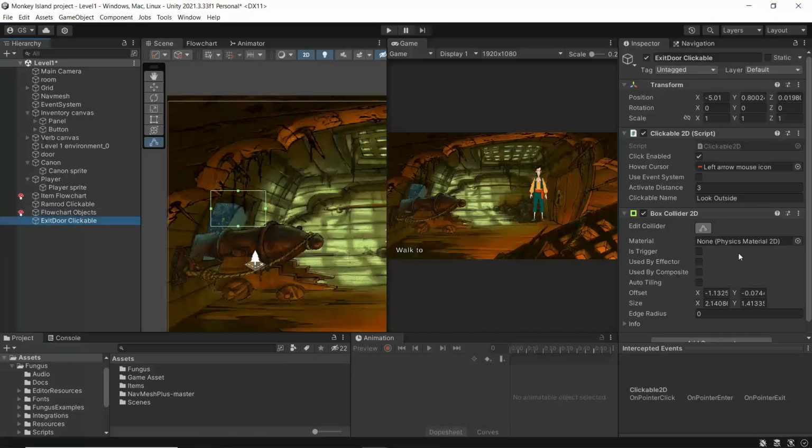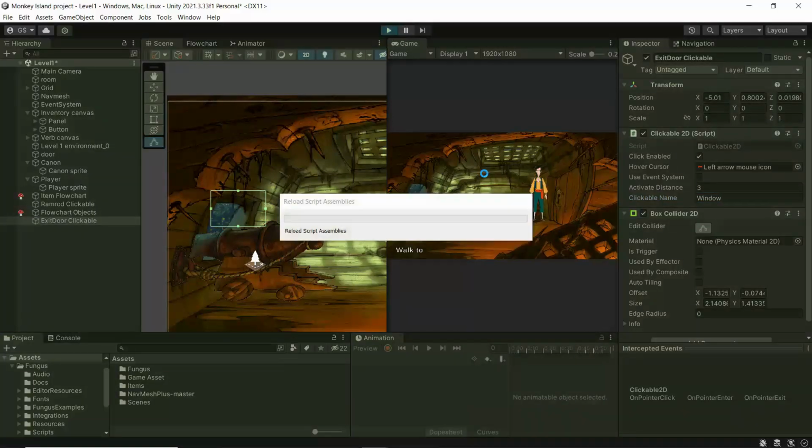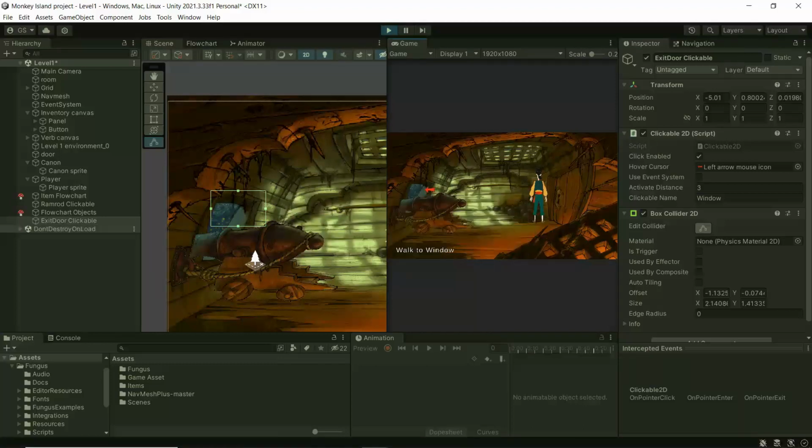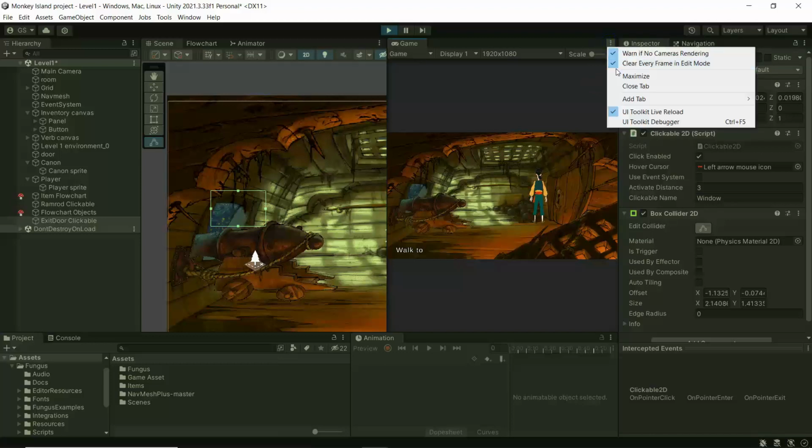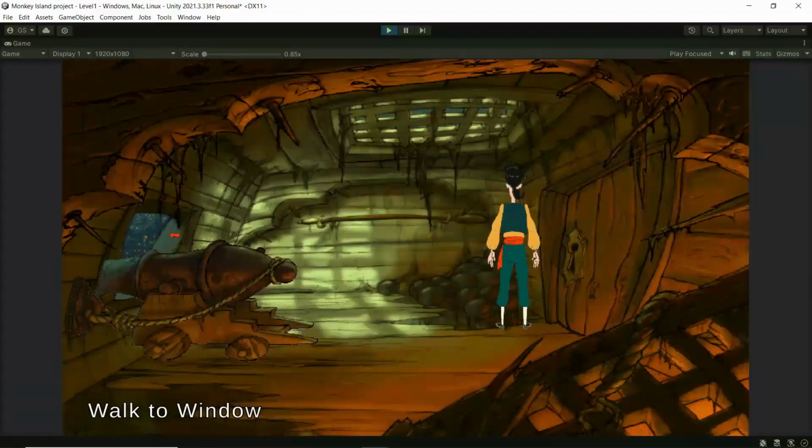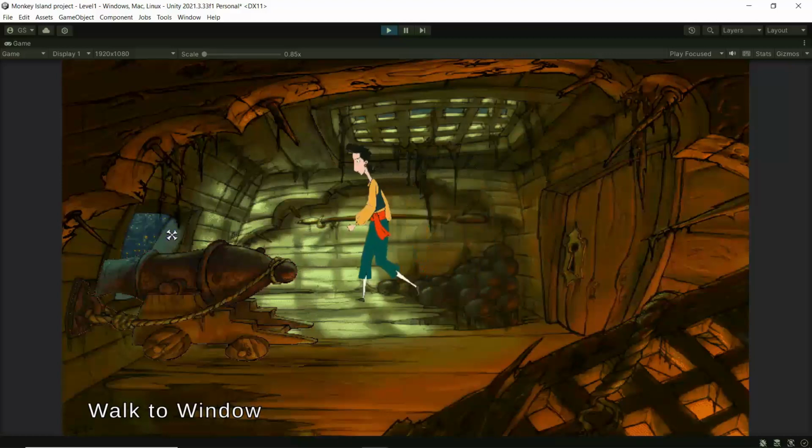So here, instead of look outside, I'm going to say maybe window. It's better. So now if I click on that, as you see here, we have walk to window. We have walk to window, and we can go to that window or to the new scene that we want.